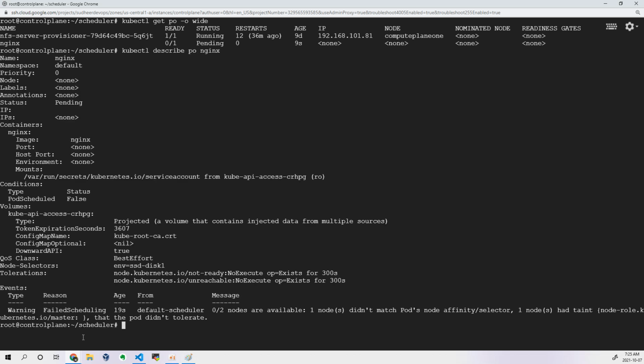Okay, you can see there it is clearly showing you in the event logs: failed scheduling. Why did it fail? The default scheduler is saying that you have two nodes available. One node did not match the pod nodeAffinity and selector. One node has a taint. Tainted in the sense your master node is tainted to not launch any pods. But the rest of the node does not match the pod node affinities or selector. That's the reason why it is not able to launch.